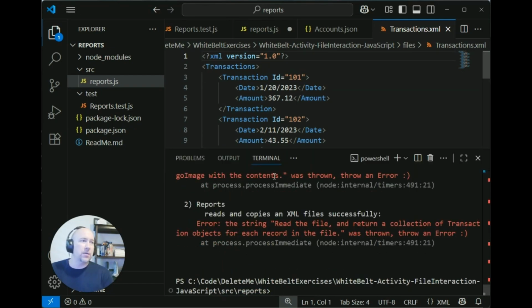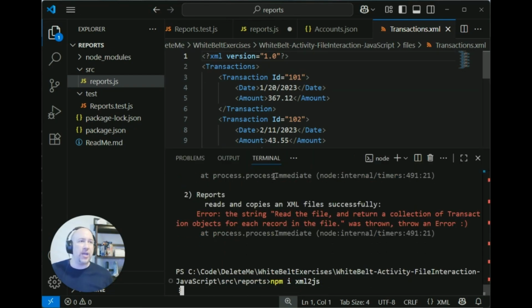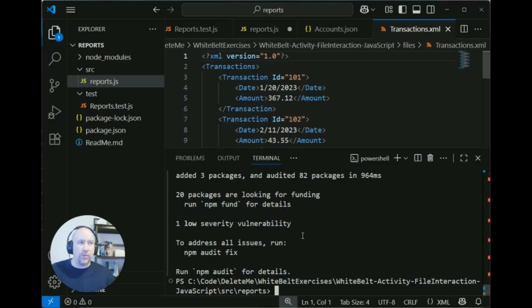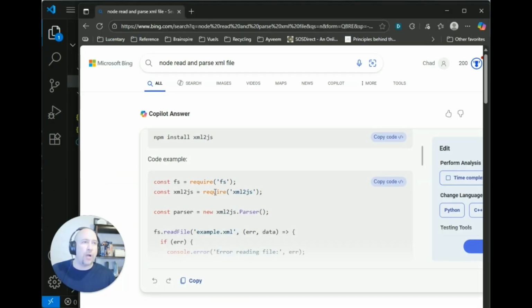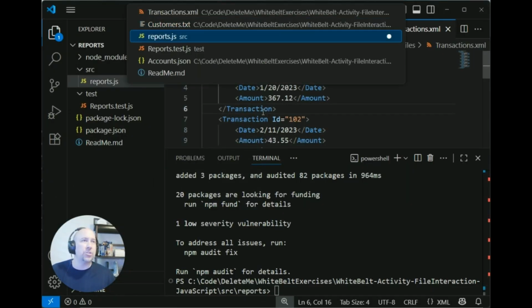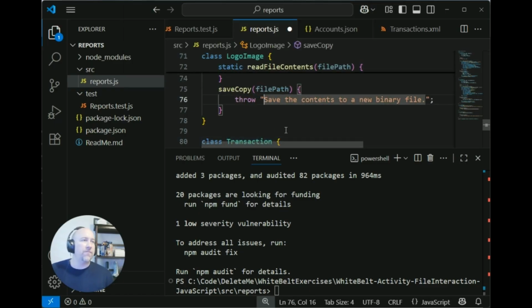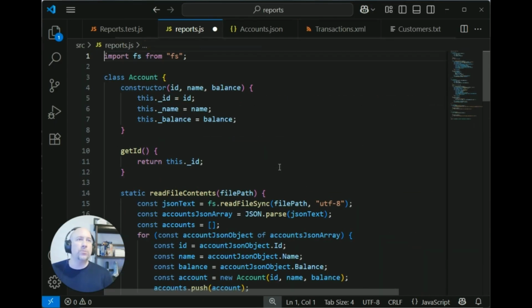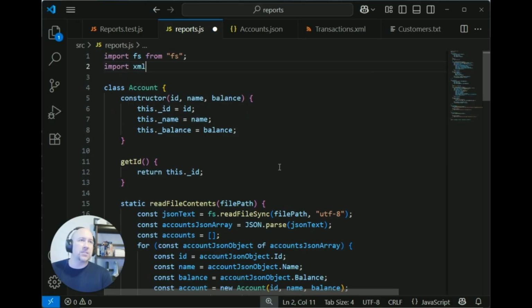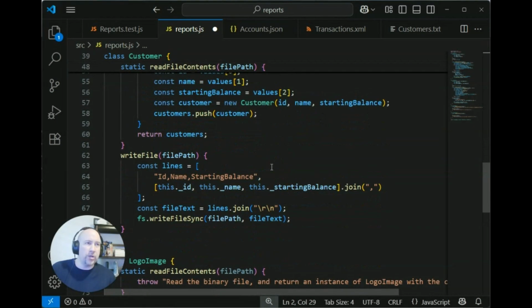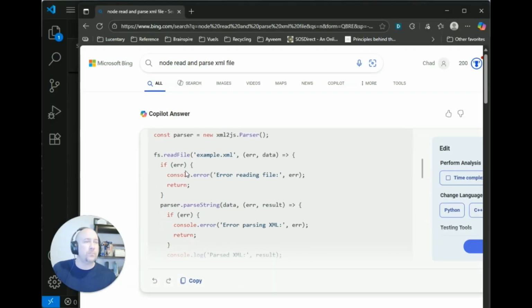So we need to install XML to JS. So let's start with that. It's npm i xml2js. This will install it through npm. Now that we've got that, we can import it into our file. So let's head back to our file here. Let's give us a little bit more room so we can work. So we'll import xml2js from xml2js. Now we have that imported, we are ready to use the code.